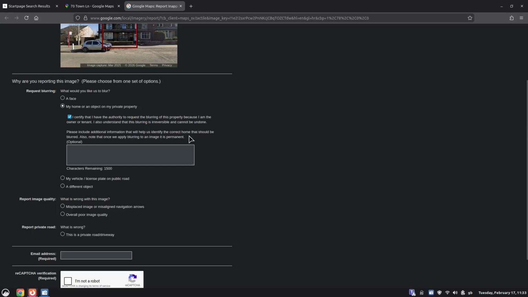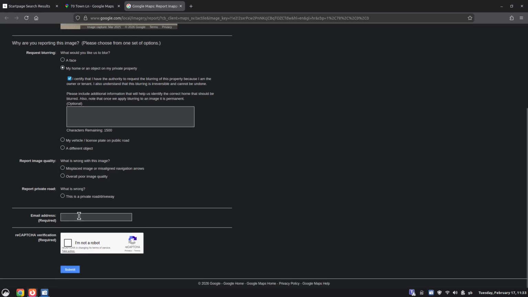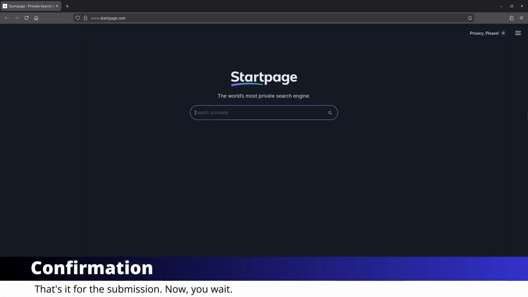And then you want to scroll down and enter your email address. Make sure it's a valid email address. Google requires us to verify the request and send you a confirmation. And they may follow up if they need some more info, but usually they just send a ticket received email. And then you want to complete the CAPTCHA verification and then click submit. And that's it for the submission.